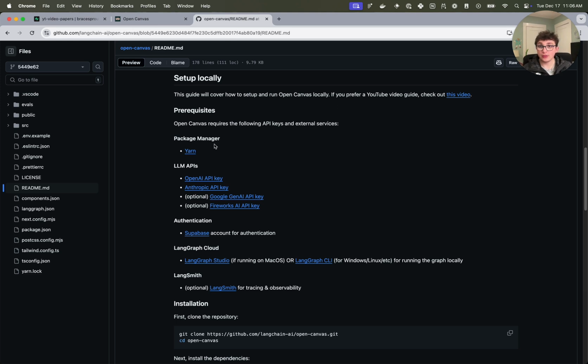The first thing you want to do is make sure you have Yarn installed, an OpenAI API key, and an Anthropic API key. These two are required to run the project at a bare minimum. And then optionally, you can also get a Google GenAI API key and a Fireworks API key if you want to author those models in Open Canvas as well.